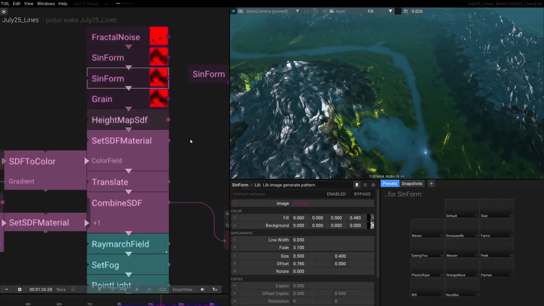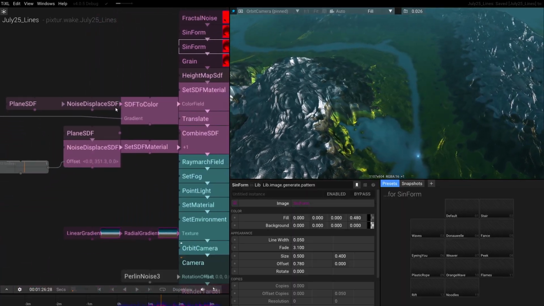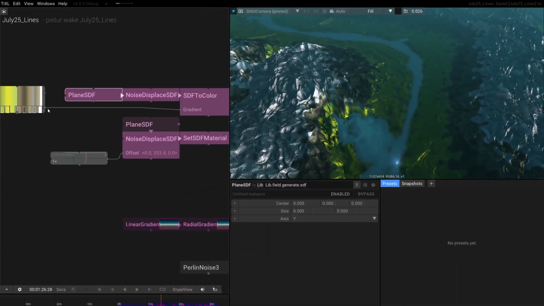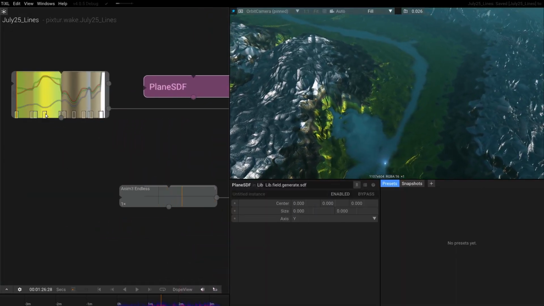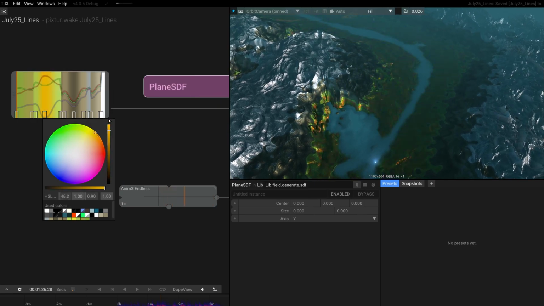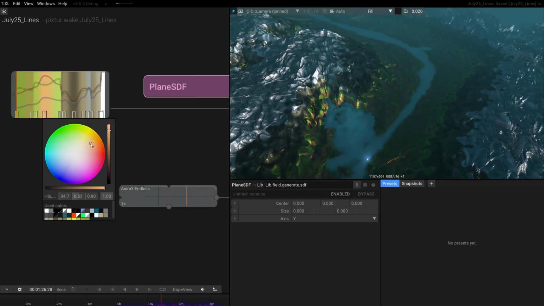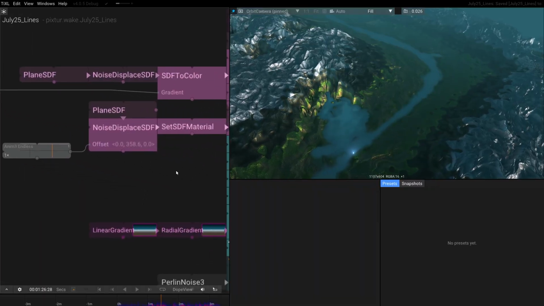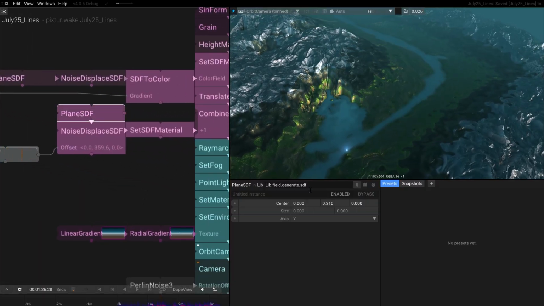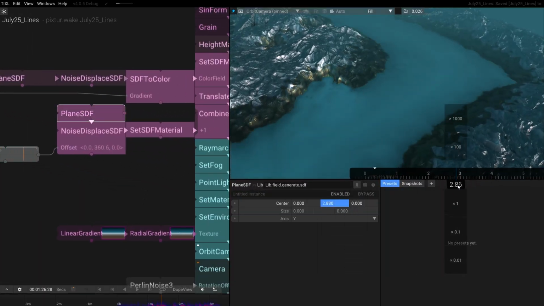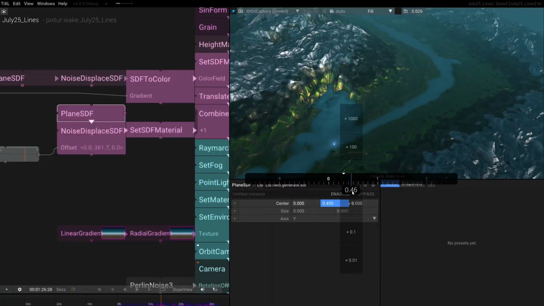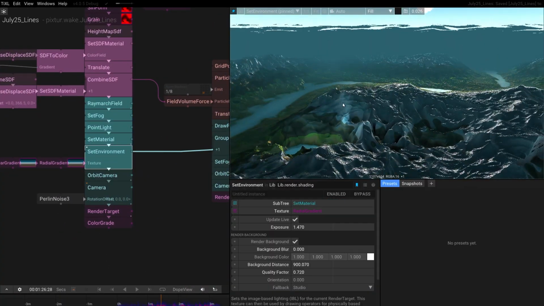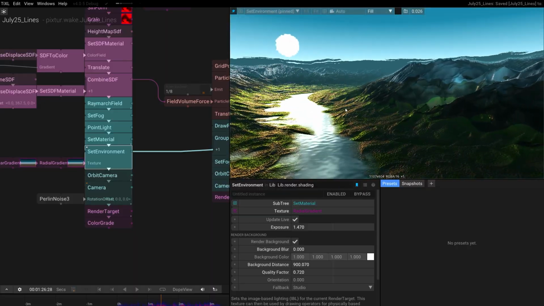Now we can use the ZSDF material to add some color. A plain SDF gives us the distance from the ground level. And we can add some noise to this distance and then convert the distance to map a color gradient onto the mountain range. We can combine our mountains with another plain SDF for some lakes. And I have to say, tweaking the landscape was surprisingly pleasant and fun.